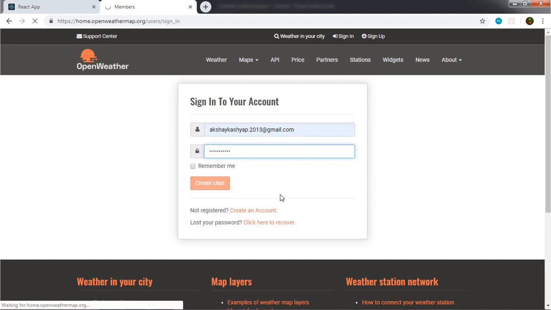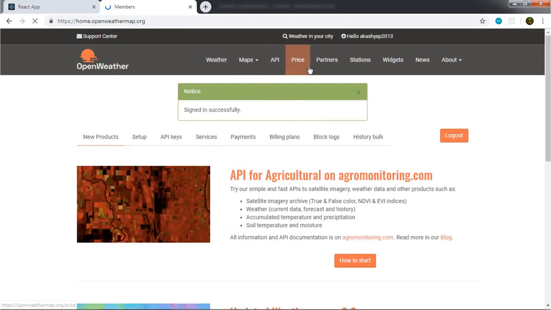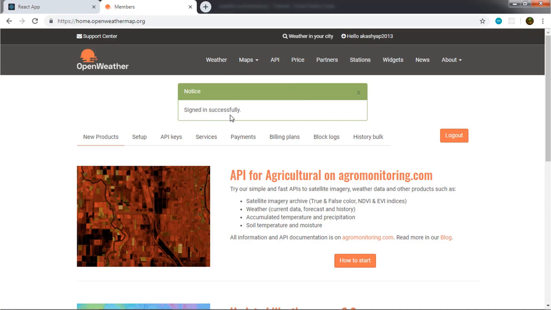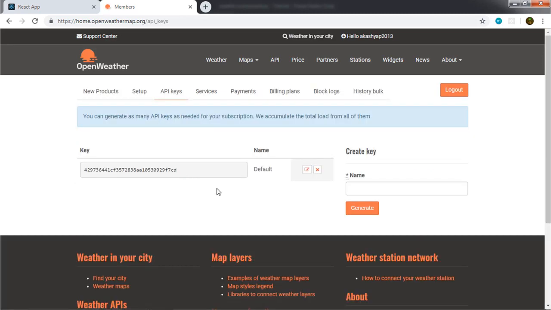And press submit to log in with this OpenWeather API. Now once you log in, you can see here a message: successfully signed in. And just after that, you need to get your API key. So I'm going to click on this API key. And now you need to copy this key and use it to access the secure resources. So you just need to copy this key and use it in your application.